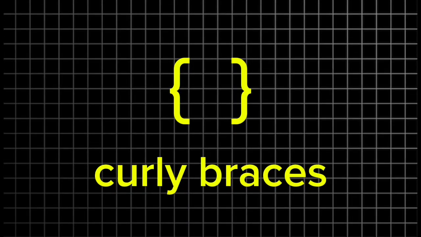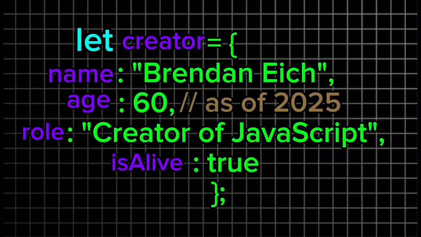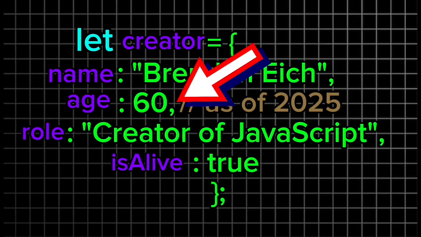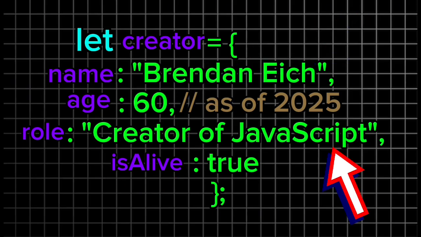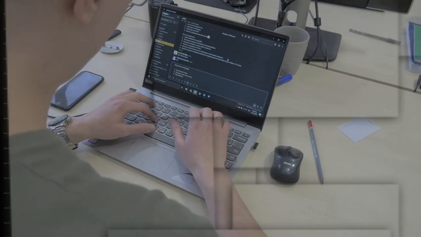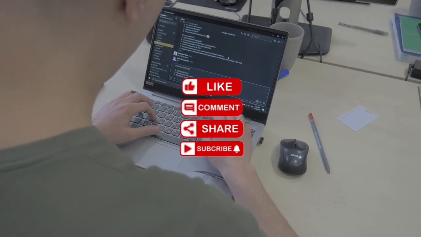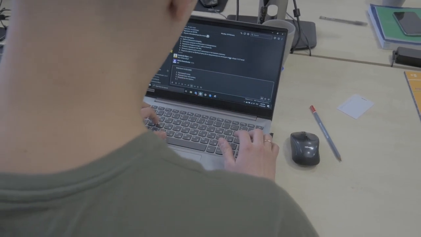To create an object, we use curly braces. Think of them as the container that holds all the key value pairs. In this example, here's what's happening. The entire curly braces is the object. Name, age, role, is alive are keys. Brendan Eich, 60, creator of JavaScript, and true are the values. Every object is just a set of labels matched with their data.